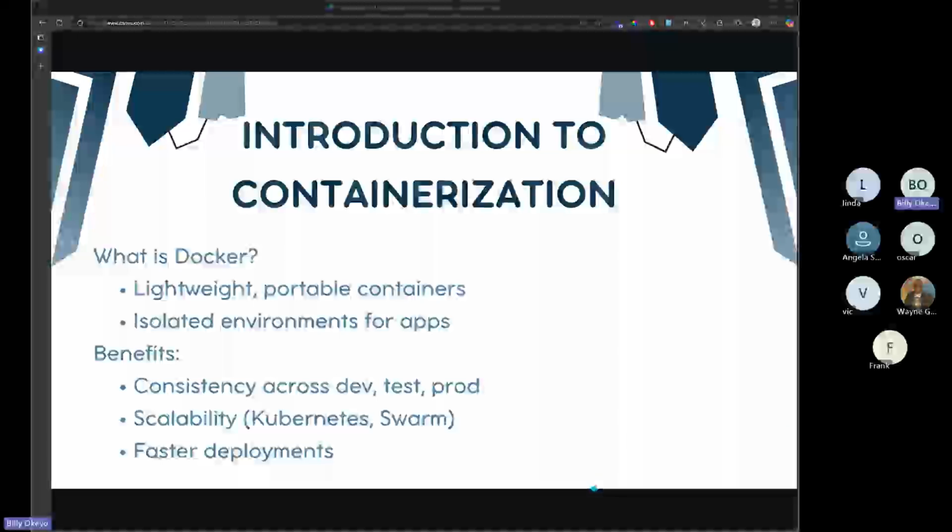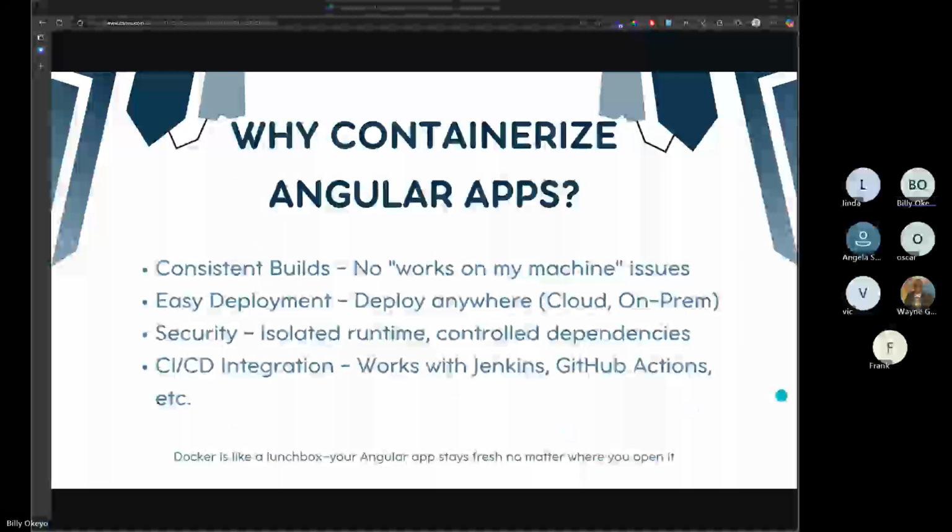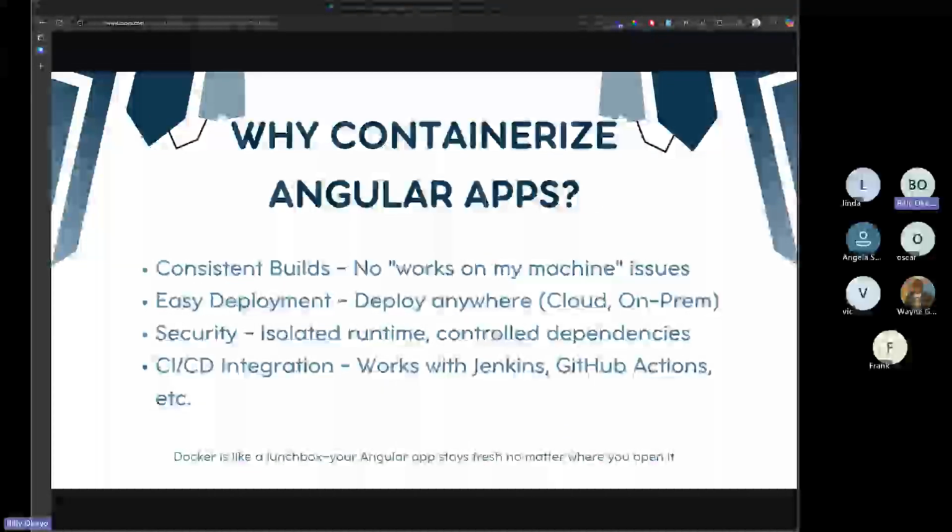What we're going to cover next is why we need to containerize these Angular apps. Just a recap: I know most of us have used the phrase "it works on my machine." When you start containerizing these Angular apps, we'll end up having consistent builds and easy deployments, so you can deploy anywhere.